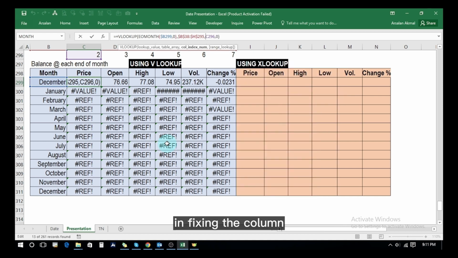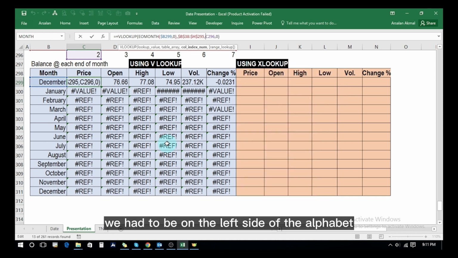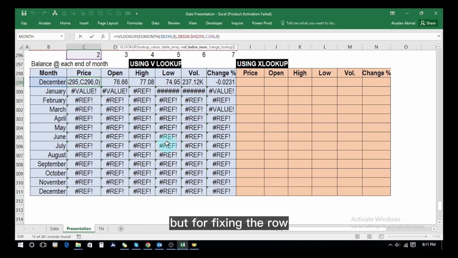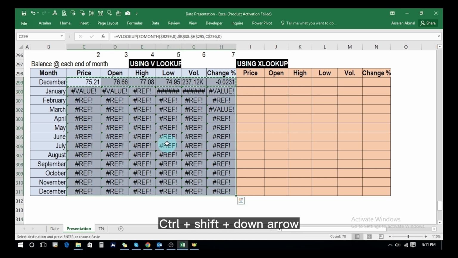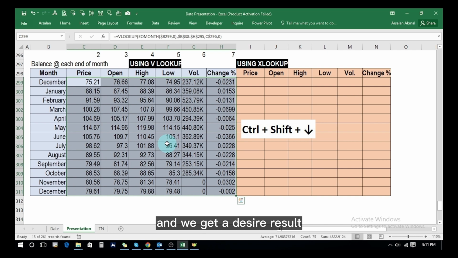In fixing the column, we had to be on the left side of the alphabet of the cell reference, but for fixing the row, we need to be on the right side. So we put a $ sign on the right side of the cell reference alphabet, and we press enter and we copy it, and then we copy it down, Control Shift and down, and we get a desired result.